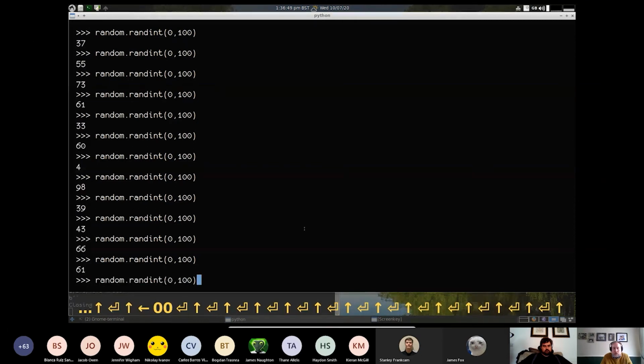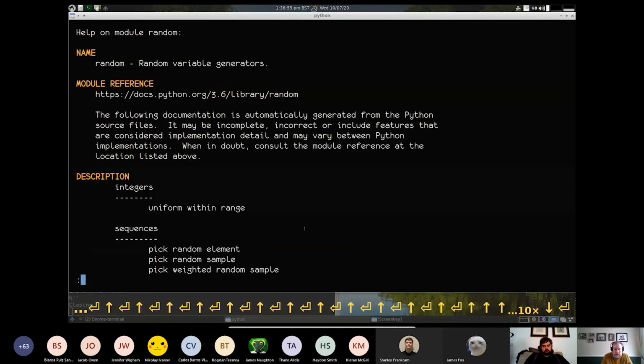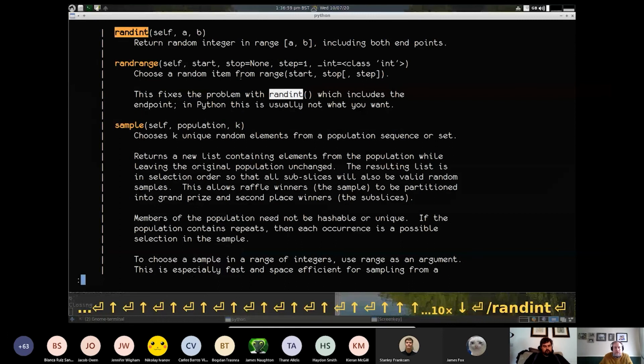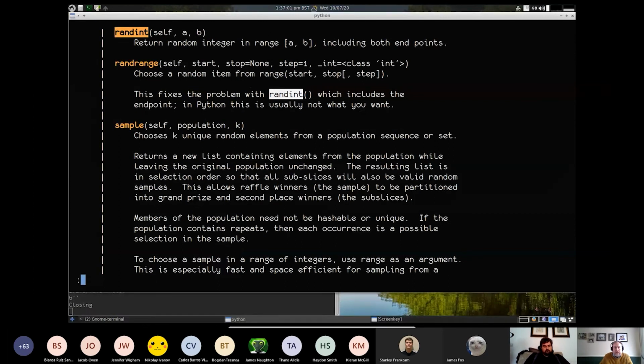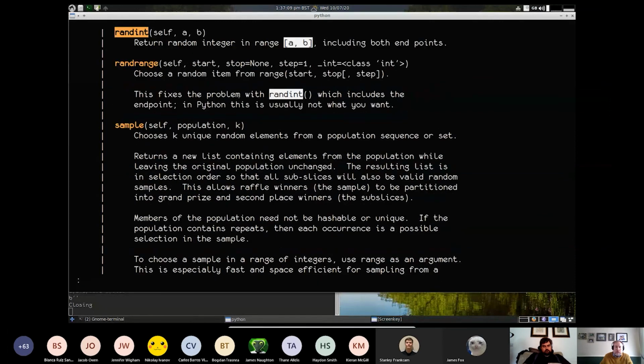Okay, and that's why when I showed you the documentation, when we have the range, it now has both square brackets. That actually means from A up to and including B. All right, that's why I wanted to point that out.